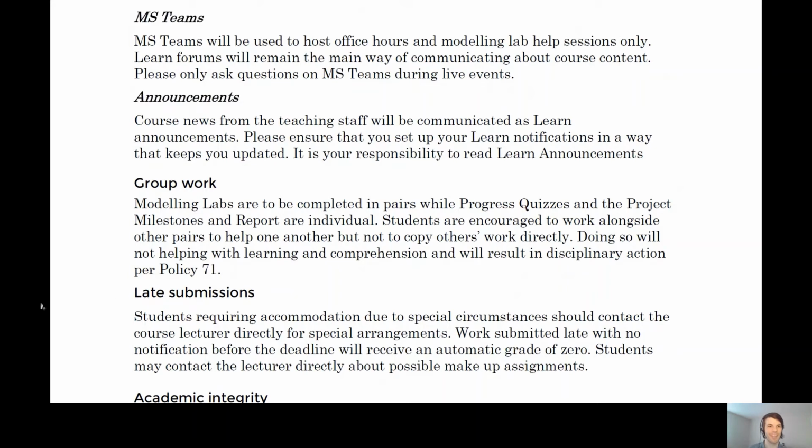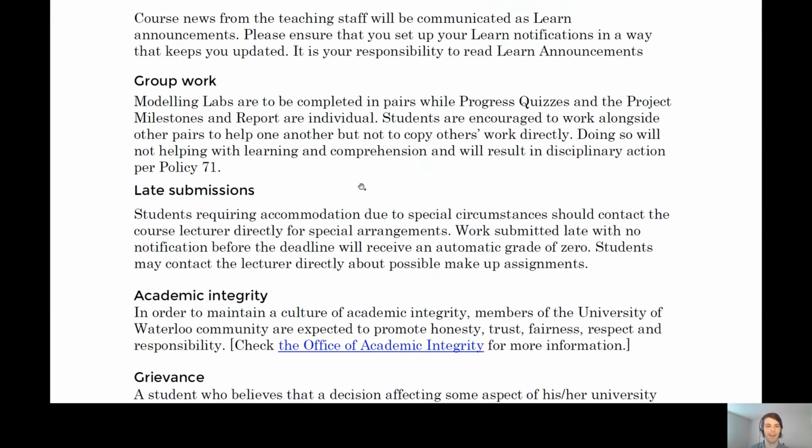And then lastly on communication is announcements. So I'll be using the Learn Announcements tool to give updates on the course, changes to deadlines, things like that. So just make sure that your Learn is set up to give you notifications or emails or however you like to get announcements, because I will be using that. Everything else on here is standard Waterloo boilerplate stuff. So you've seen it before, you can review it again on here.